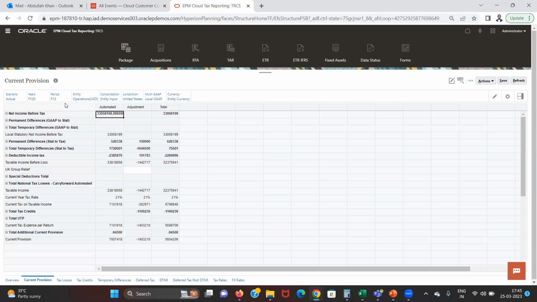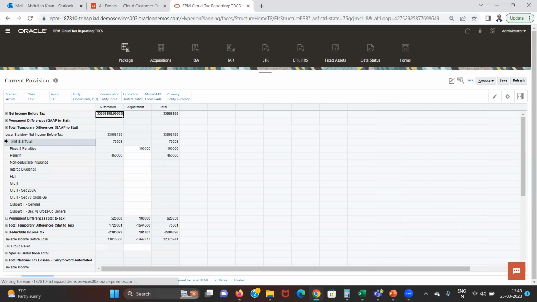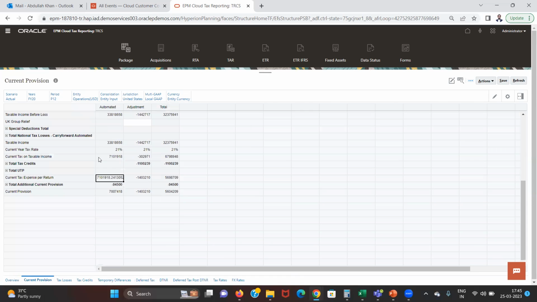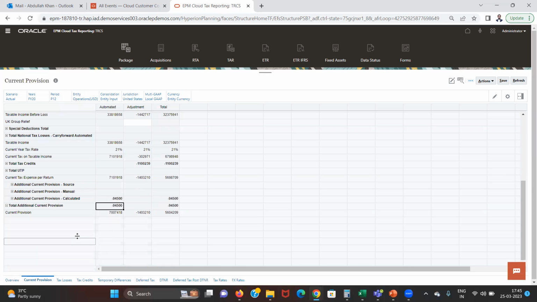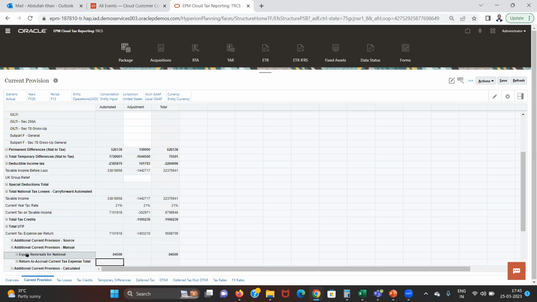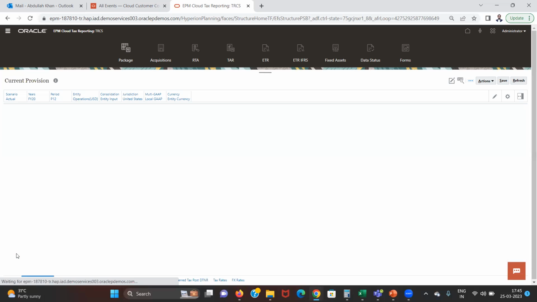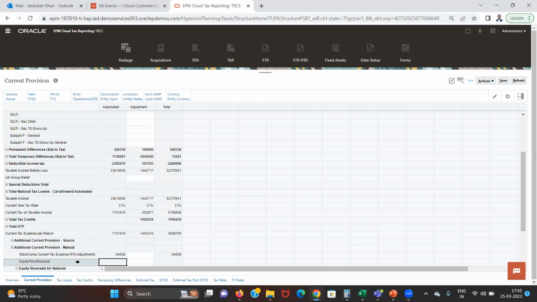Another example can be for the permanent difference account. So I have a permanent difference created here. We can see I have a 450, a similar figure here, and I have created a different reversal account for this particular permanent difference. So we have another account in the equity reversal for national by the name of equity perm reversal, but you can see that no figure has been reversed here because I have not assigned the dimension, the attribute, to that particular account.